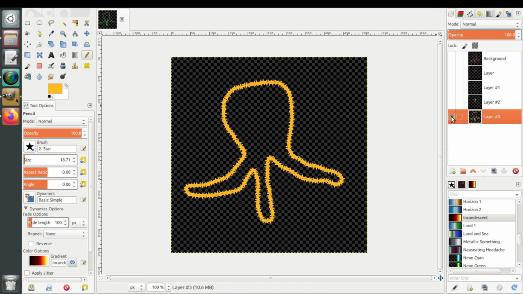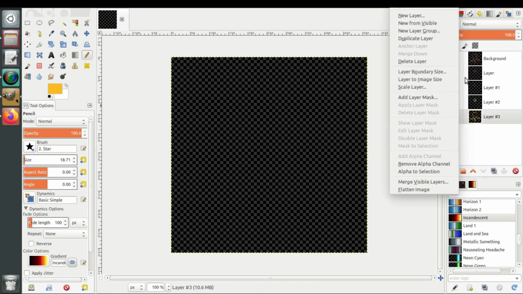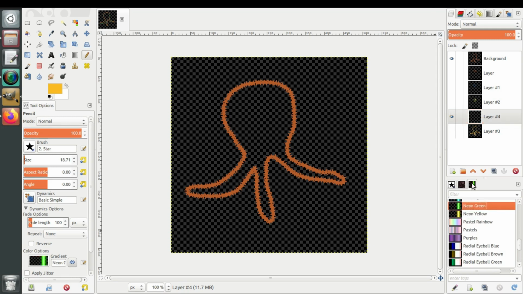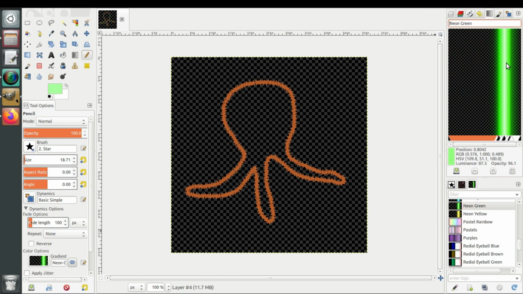Alright, so now we have a character with a yellow background. Let's create another one. Here I'm choosing a neon color. So this is also looking good. So we are done with different combinations.